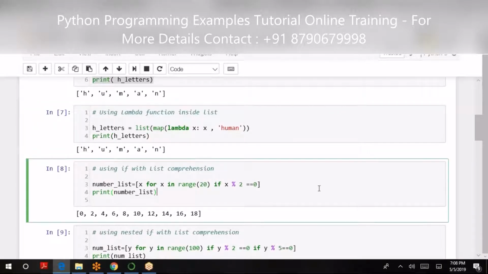So you're creating a number list. Using if with list comprehension: now instead of a for loop, I'll be using if else as a stopping or decision condition over here. So number_list is an output variable, x for x in range(20). I want to rotate my x for the values ranging between 0 to 20.